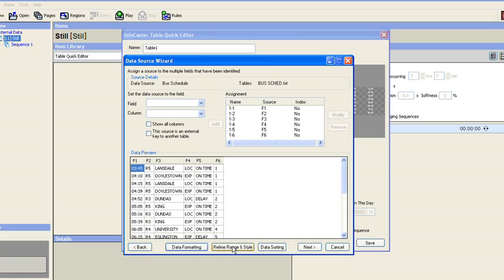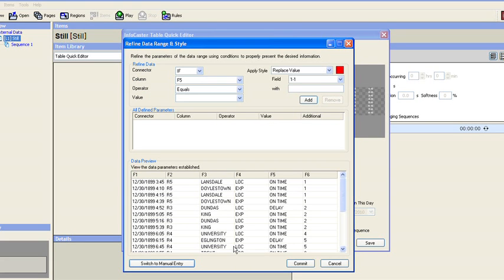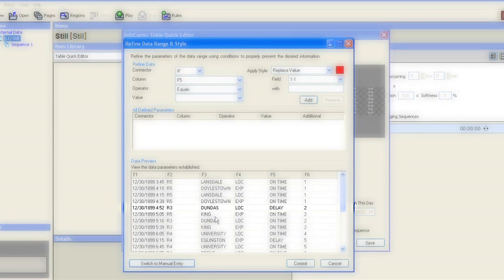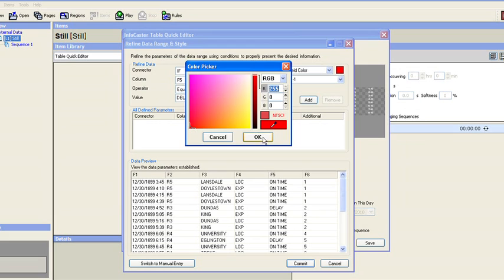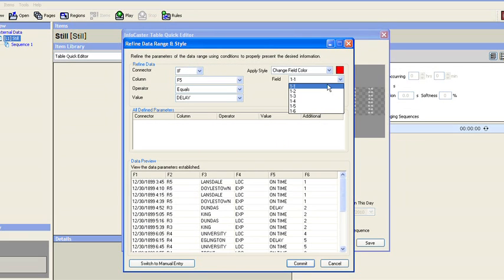Now, with any kind of schedule, there may be changes that are important to highlight, and InfoCaster lets you do this easily. Clicking Refine Range and Style takes us to an If-Then dialog. Note in the data preview that the next Dundas bus indicates delay. By typing delay in the Refine Data dialog, and please note that it is case sensitive, we can have the system automatically change the color of the delay text in column F5 to whatever color you prefer. In this case, red.